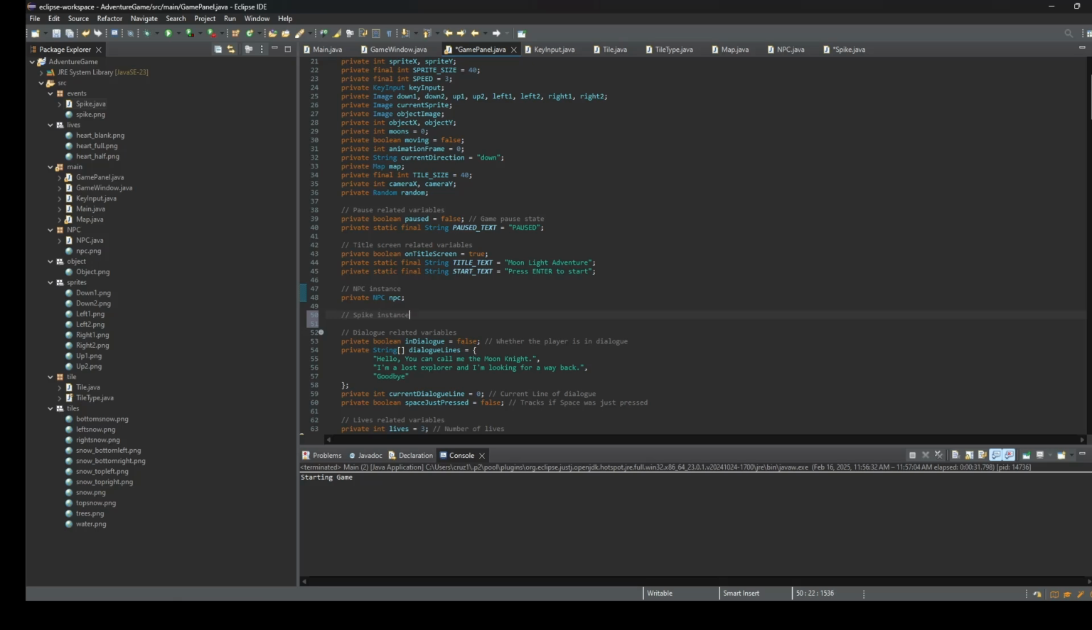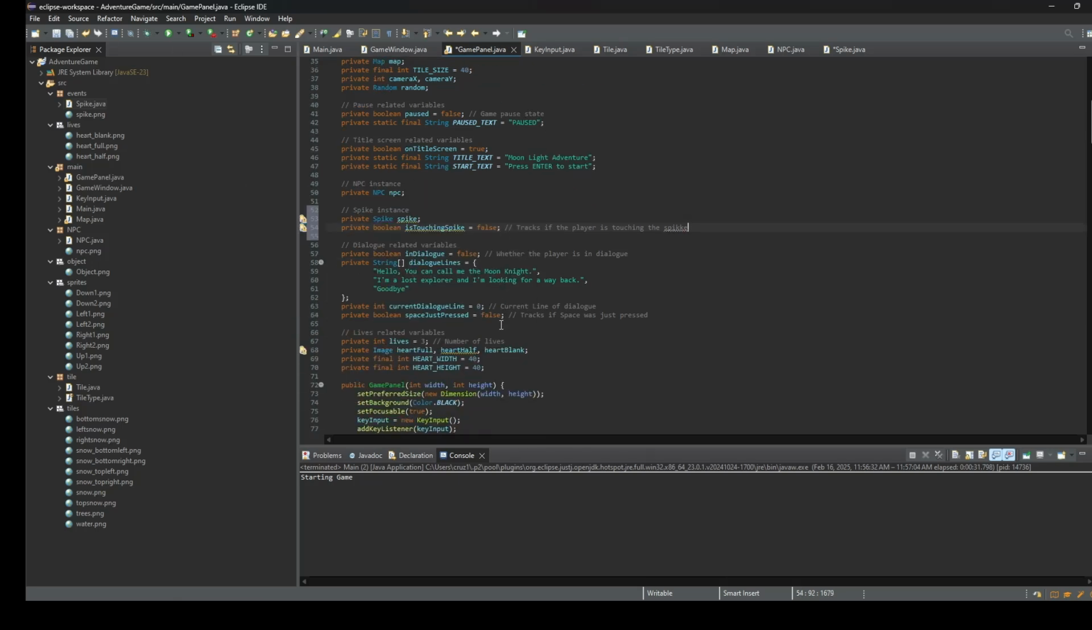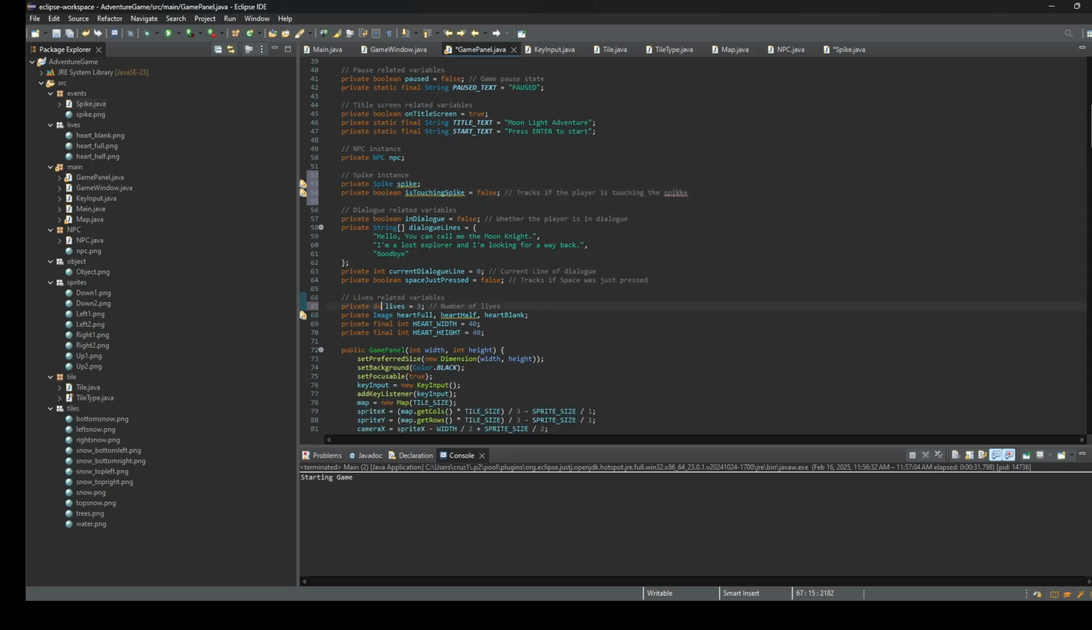Let's start off by adding some new variables for the spike. Let's also update the lives-related variables and change the name to double lives and set it to 6.0 because if it was just 3 there would be no use of half hearts. So in other words, 6 is equal to 3 lives.